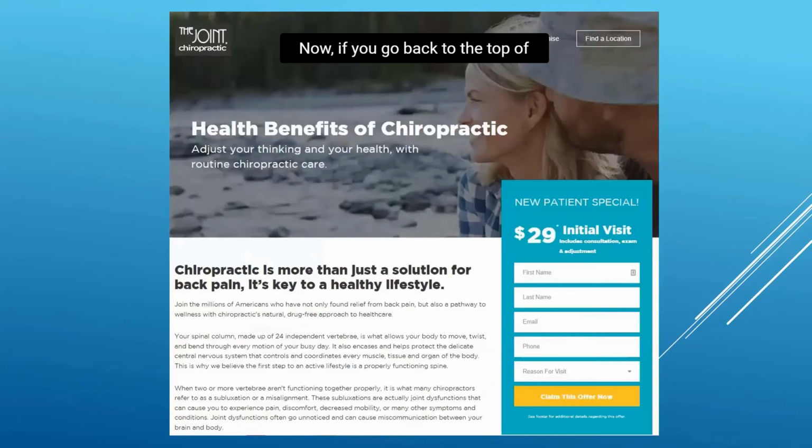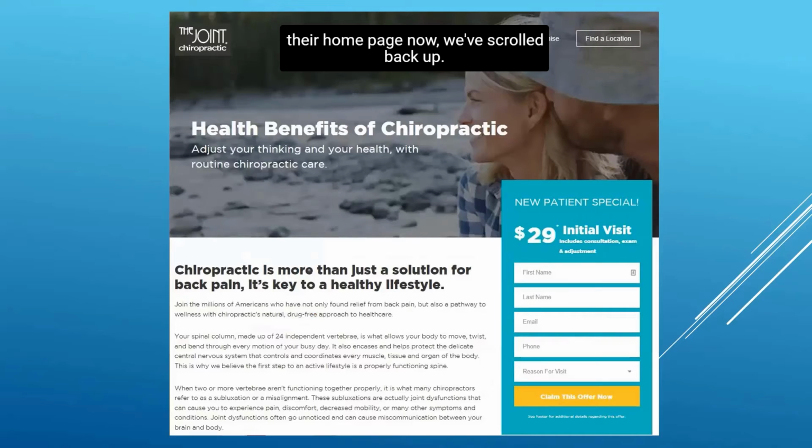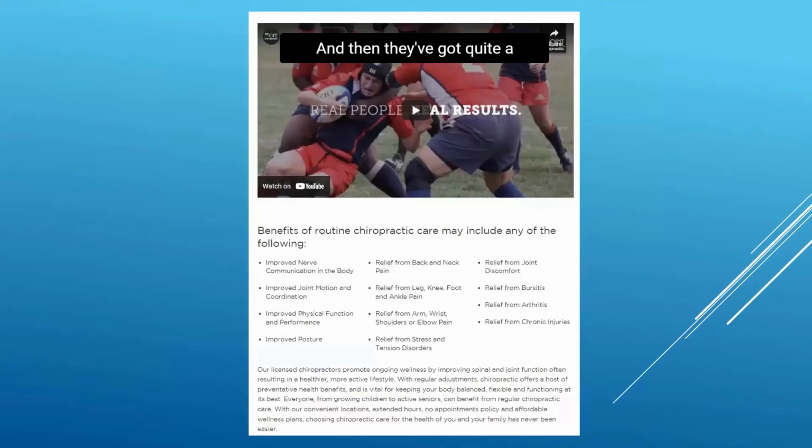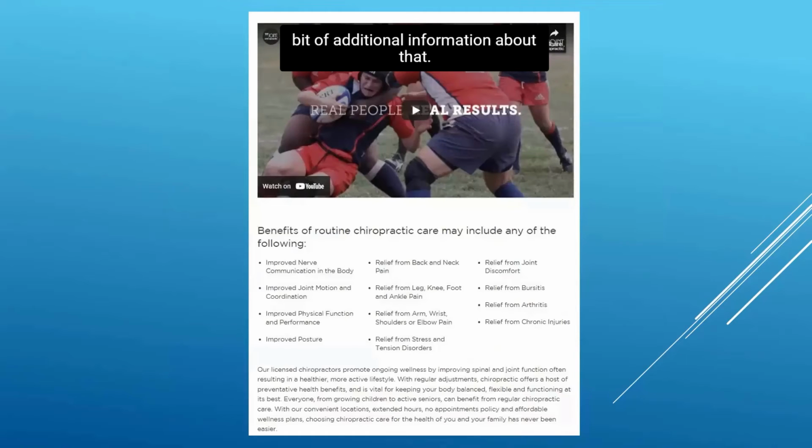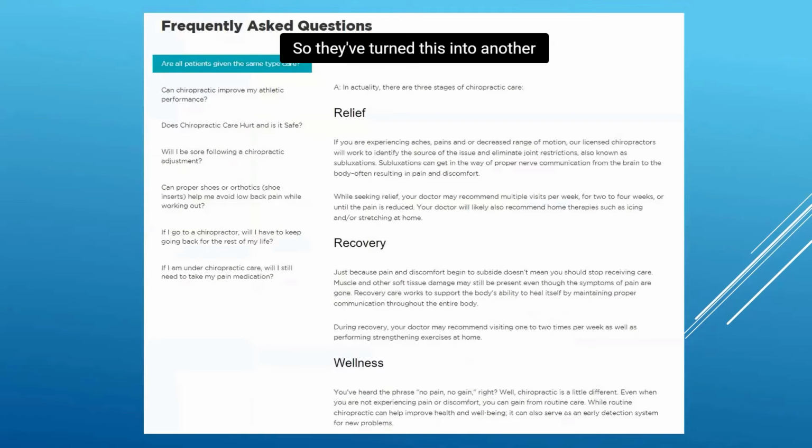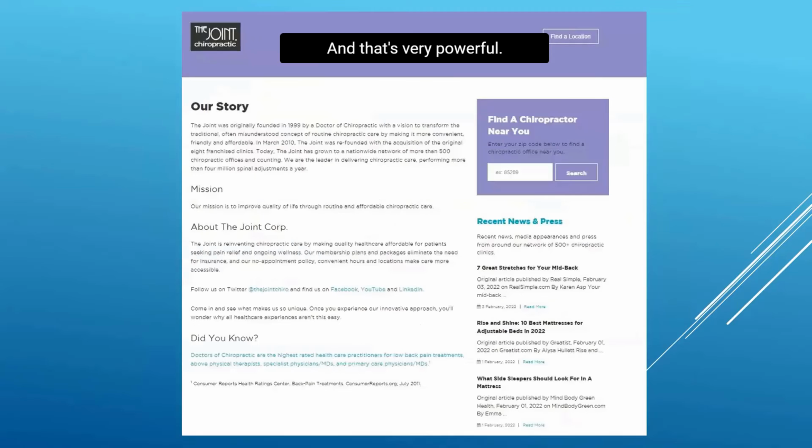Now, if you go back to the top of their homepage, we've scrolled back up. The next most important page, as far as this process is concerned, is their health benefits page. So chiropractic is more than just a solution for back pain, and it's key to a healthy lifestyle. And then they've got quite a bit of additional information about that. So they've turned this into another page with a lot of content. And that's very powerful.